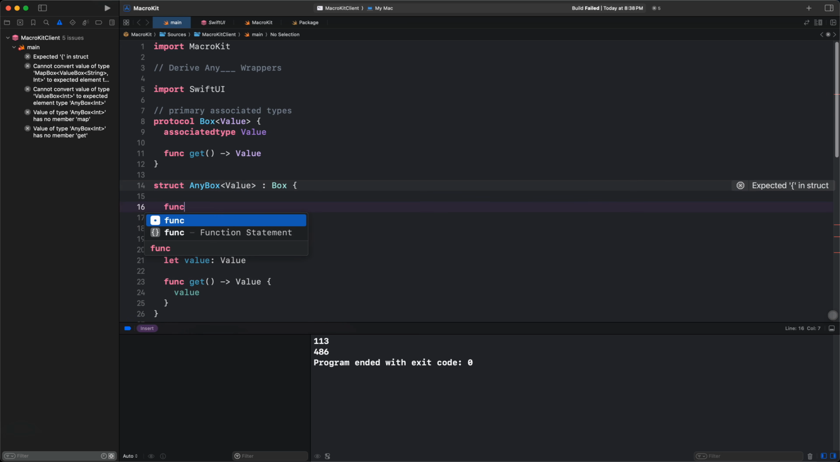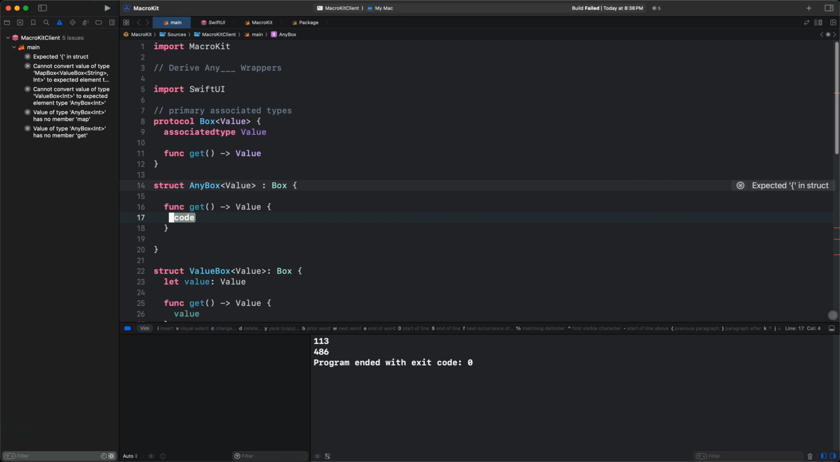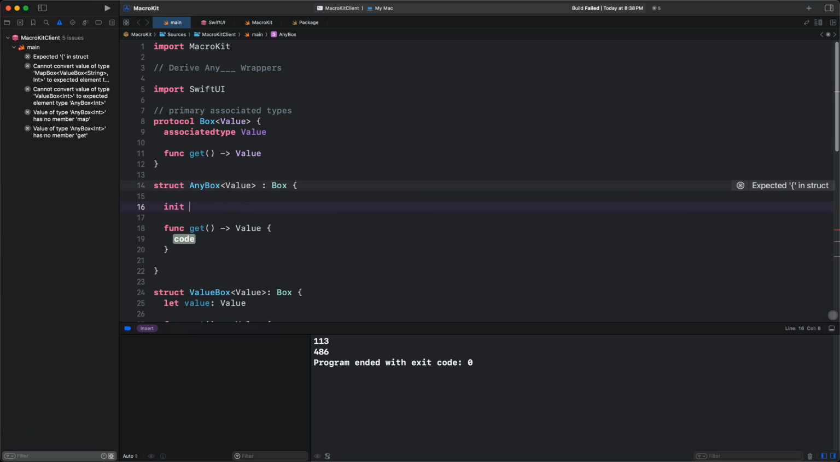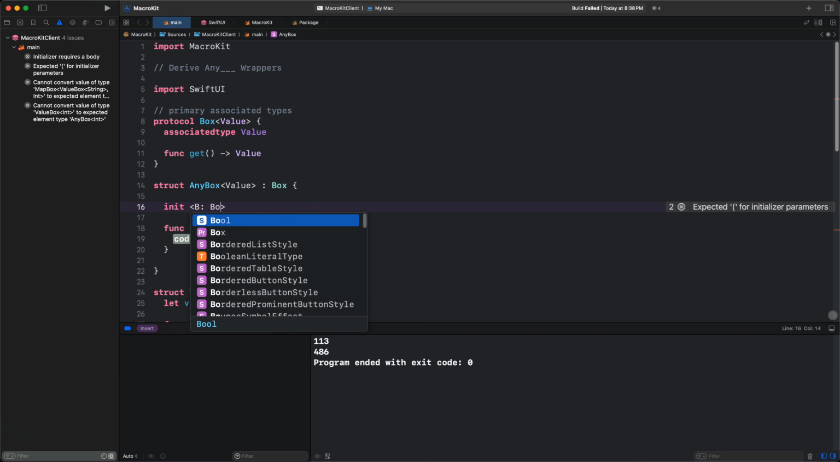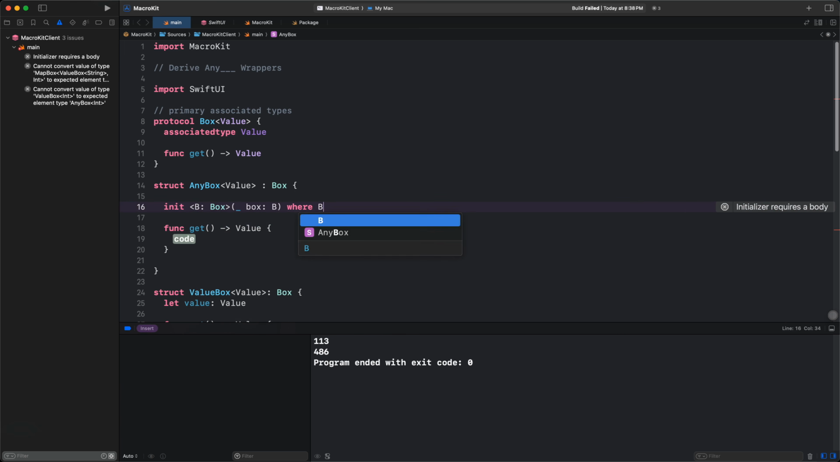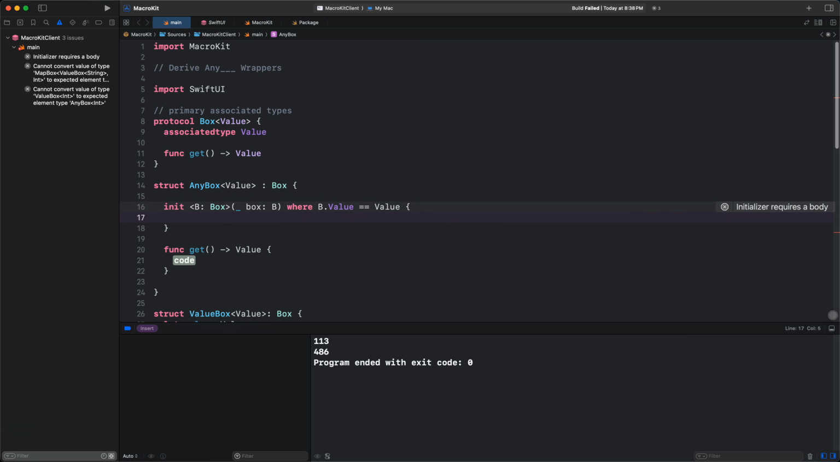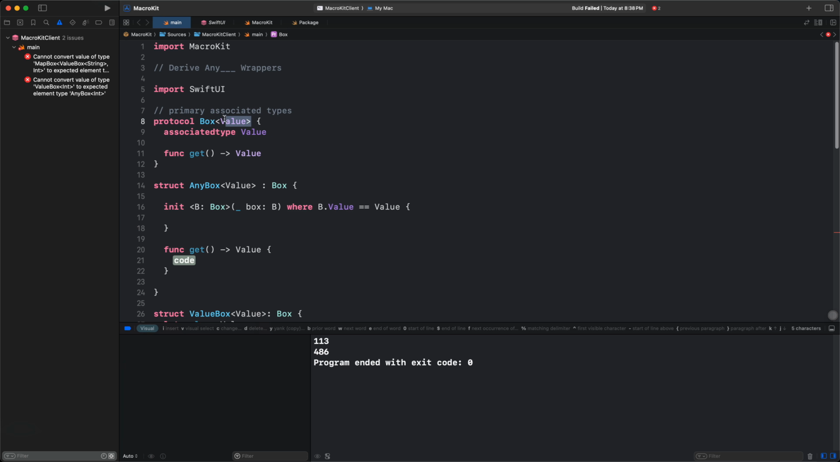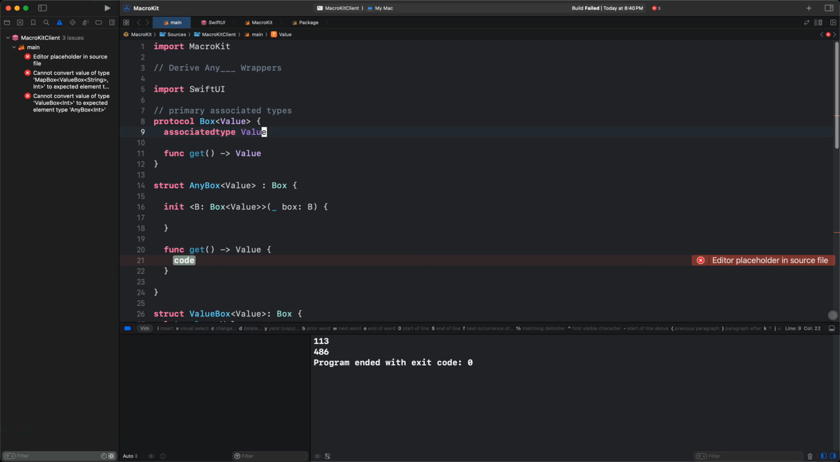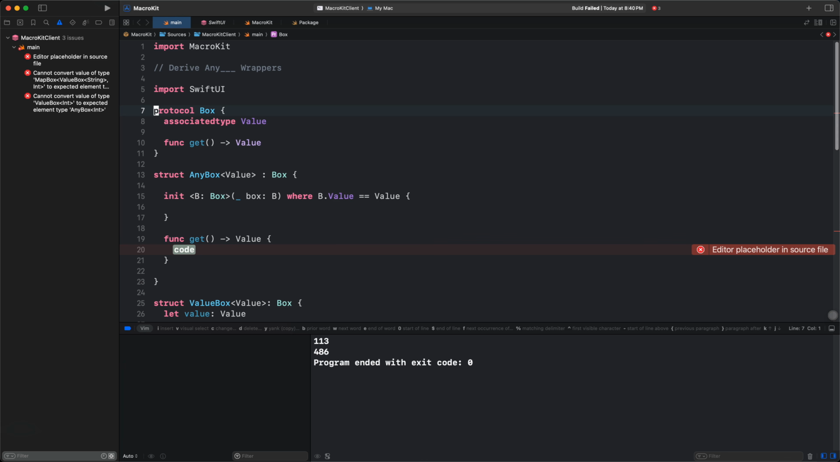And the way this is going to work, the way we're going to implement get, it's awkward. We want to initialize ourselves with some other box, right? We're wrapping those other boxes, as we've seen. So we're going to take some box of B, and we're going to have to say where this box's value is equal to our value. Though technically, because we have this primary associated type, we can also do this. But we won't always have those primary associated types. In fact, I'm just going to remove it so we focus on the already complex space we're dealing with.